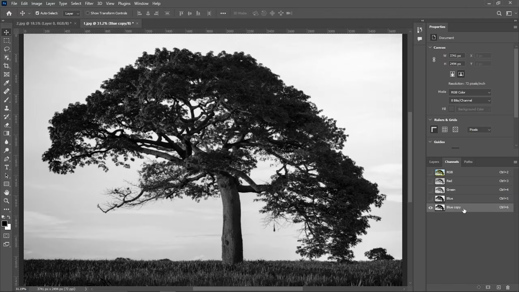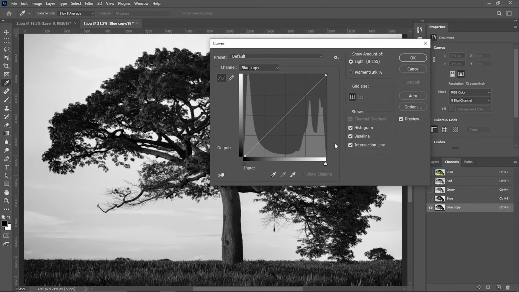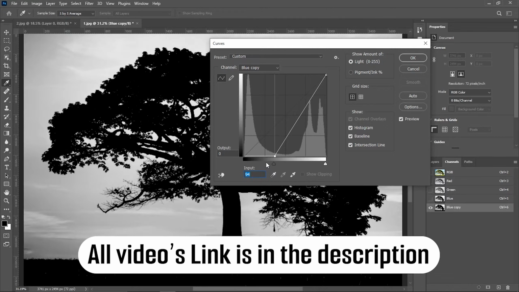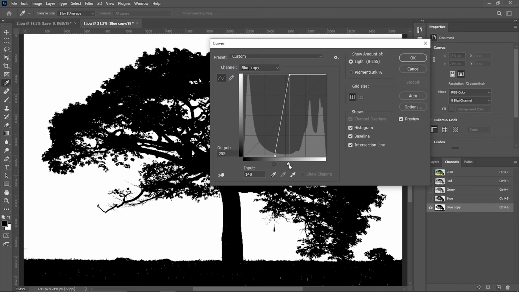To do that, press Ctrl plus M to get the Curves properties, and here you can see a graph and a histogram. The bottom left corner is for shadows, or you can say dark spots, and the top right corner is for whites. So we have to darken the things which are darker, and brighten the things which are brighter. If I drag this corner towards the right, I am making the darker area darker, and if I take the white slider towards the left, I will make the white area whiter or brighter.